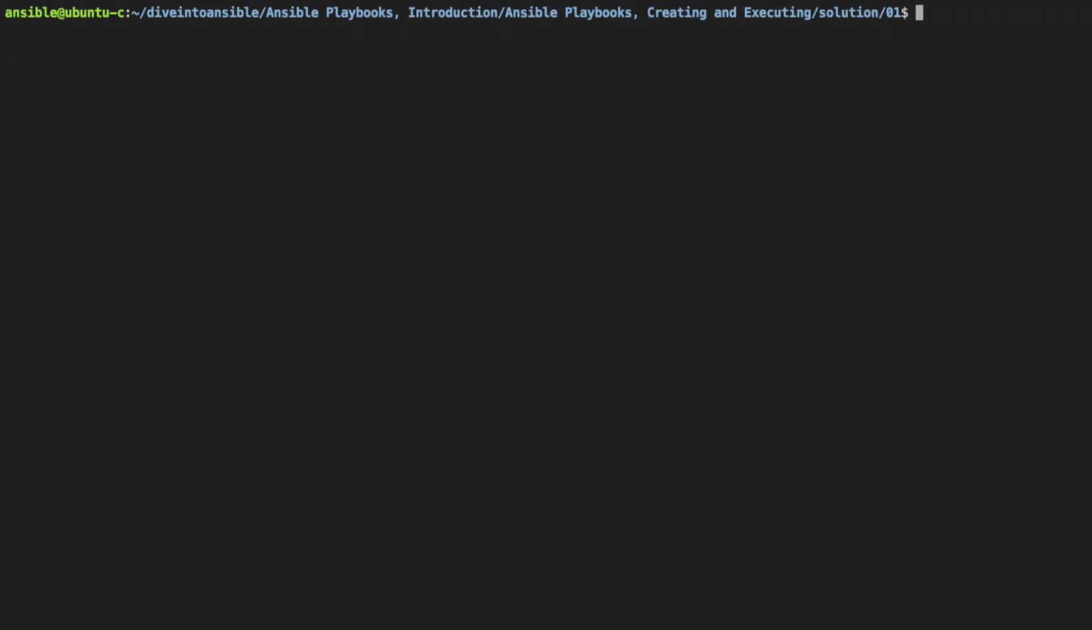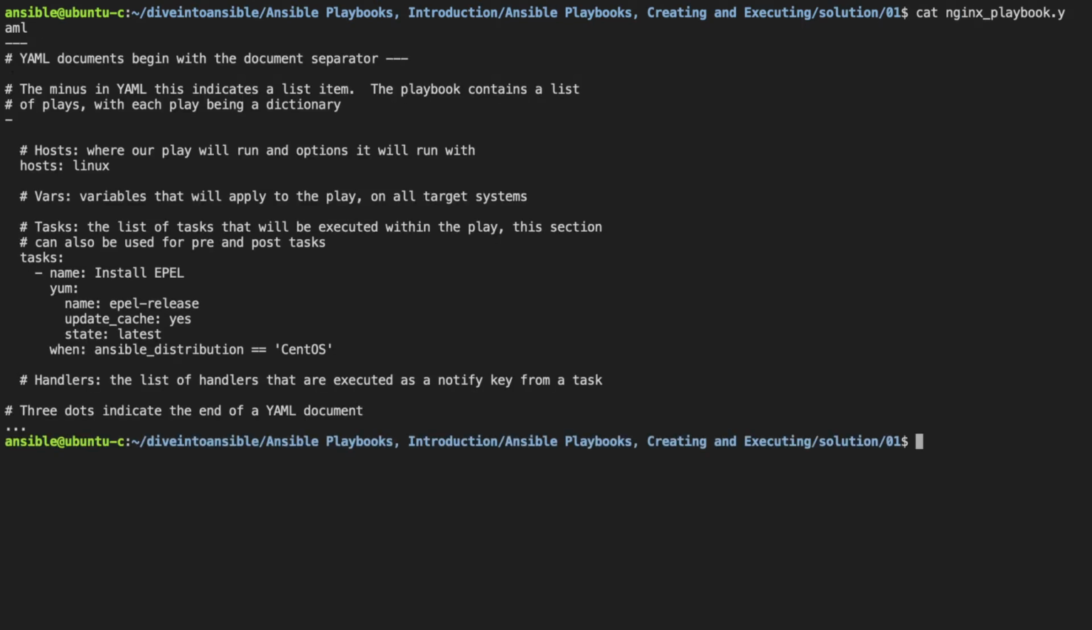Okay, and if you take a look at our playbook, you can see there, under our host section, we've got hosts of Linux. In the task section, you can see we're installing EPEL. I'm using the yum module to do this. The name of the package is epel-release. Update cache is yes, and the state is latest. Lastly, we have the when criteria, and we're being explicit for the ansible_distribution to equal CentOS. Okay, let's give this a try.